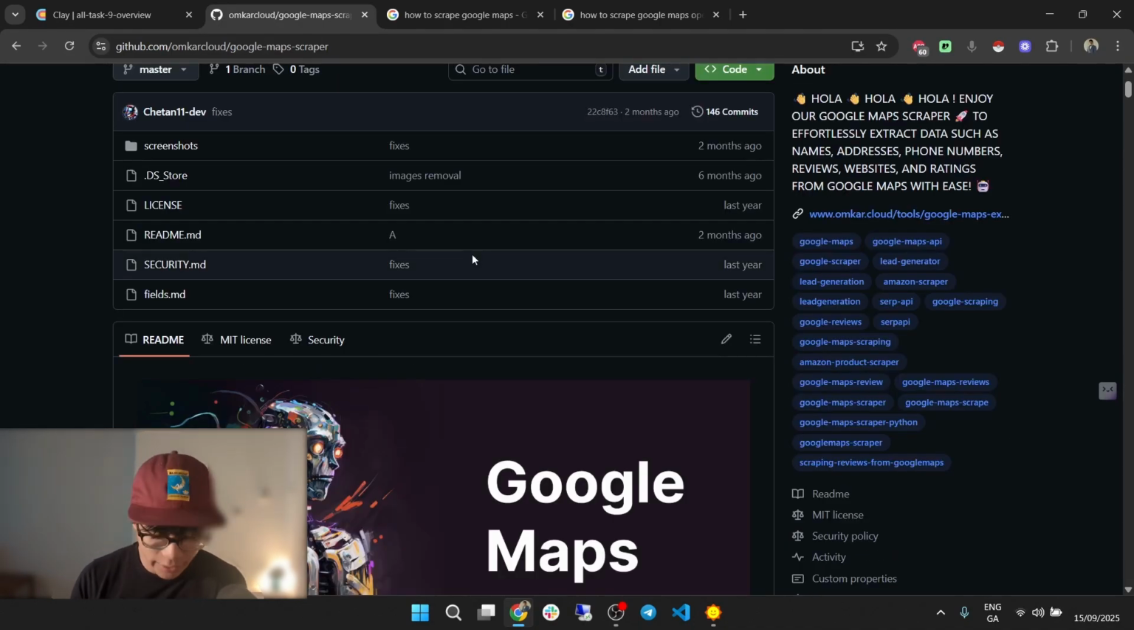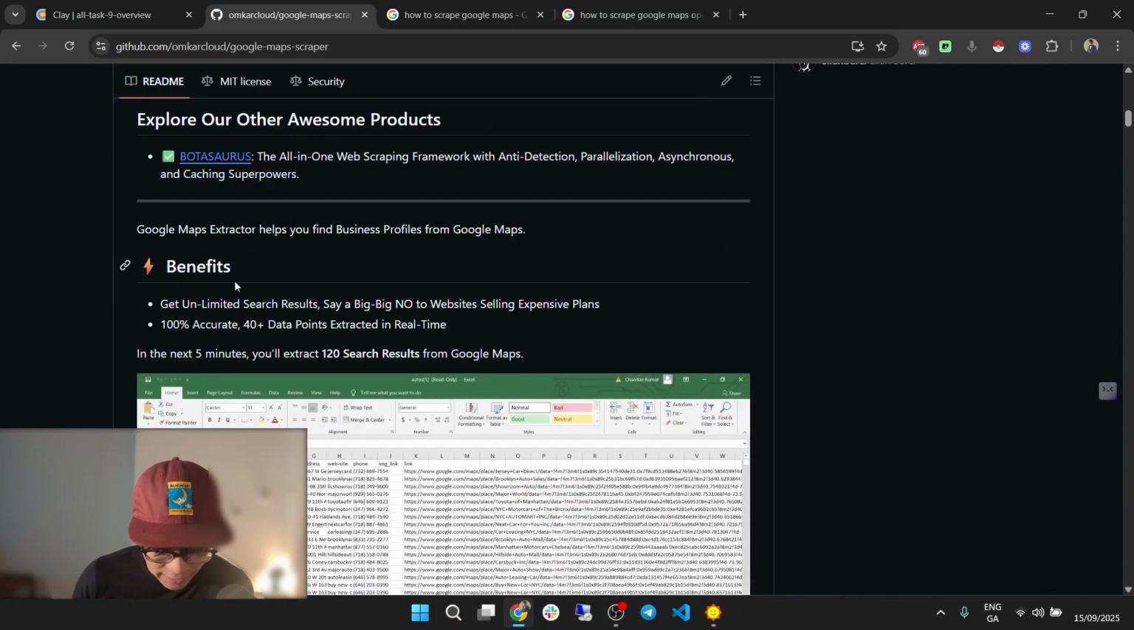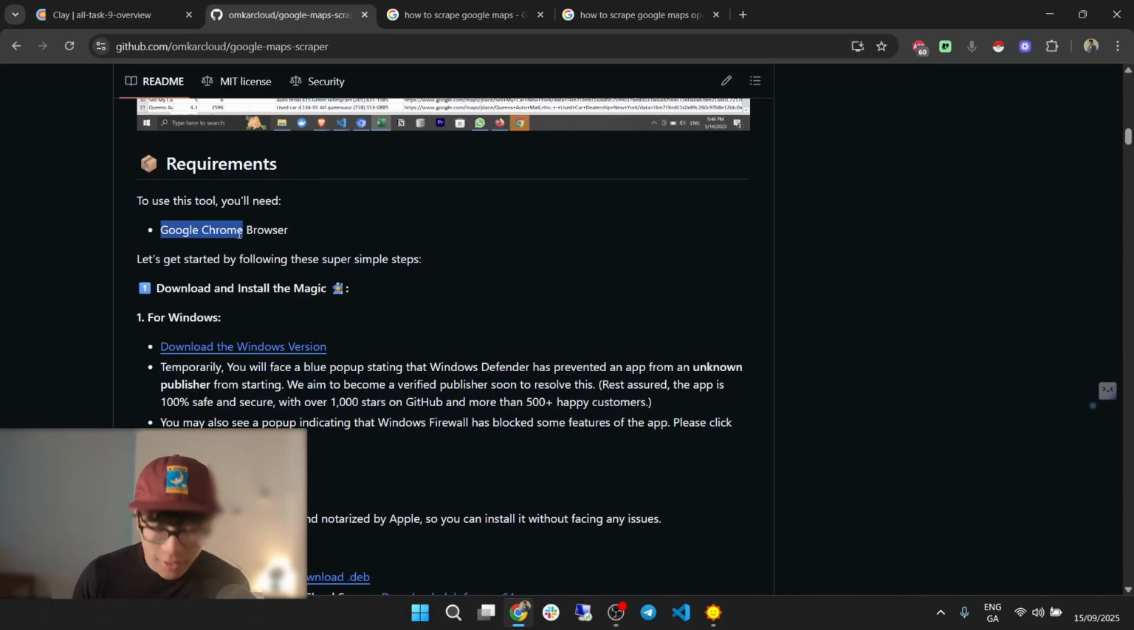So I do have a link in the description again, and you scroll and you'll see this thing saying requirements to use this tool. You'll need a Google Chrome browser. I severely hope you guys know how to use Google Chrome. If you're on Mac and you're using Safari, fair enough, but maybe get Google Chrome for this because we are scraping Google Maps, the Google of the maps, right?